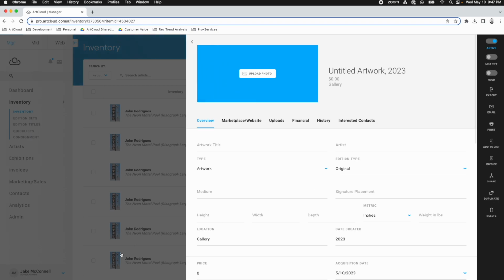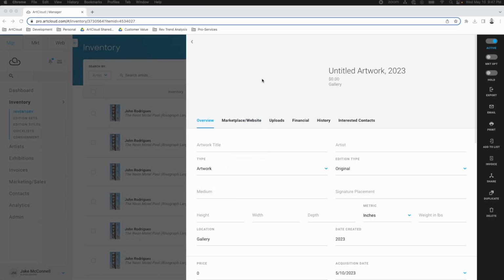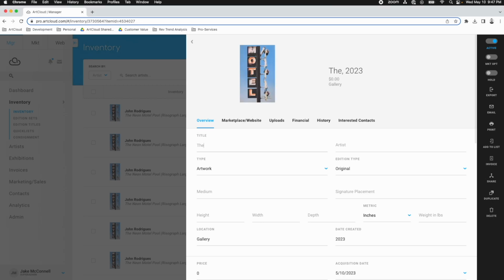This is where we're going to go ahead and apply all of our data for this particular edition record. First, we'll start with an image of the artwork itself. We'll add our title, the Neon Motel Pool.